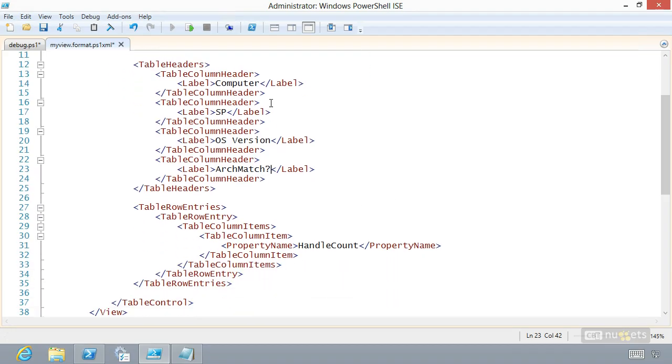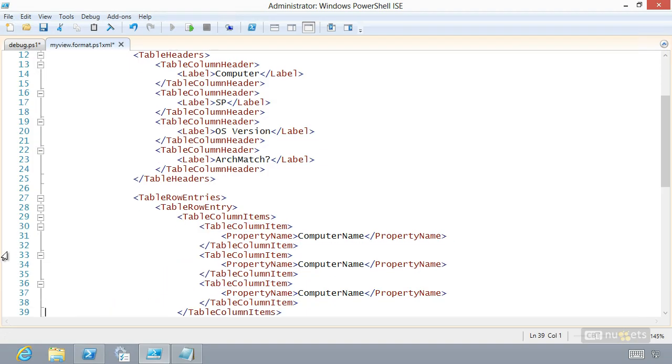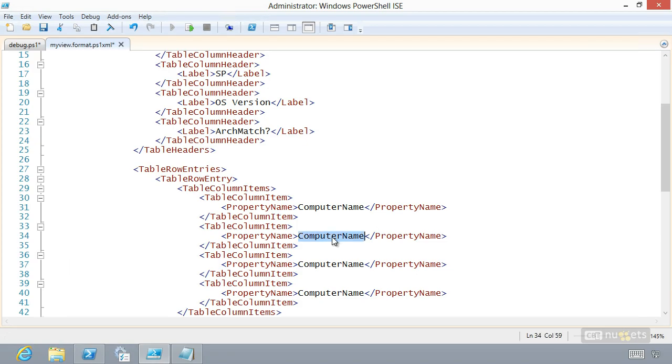Now I need to decide what data is going to go into each of these. The first one is going to get the computer name property. So there's the first one. Copy, paste, paste, paste. The second column gets the SP version property. The third column, hello, gets the OS version property. And the last column gets the optimal architecture property.